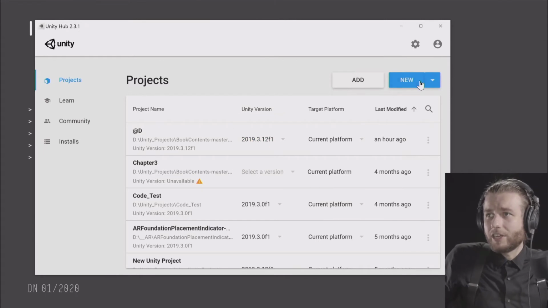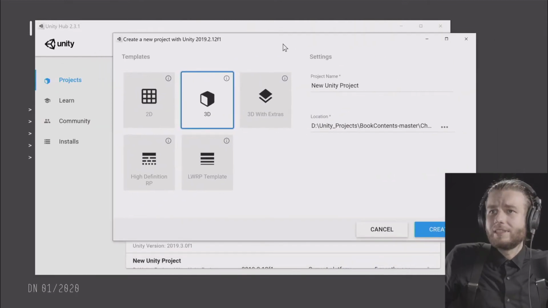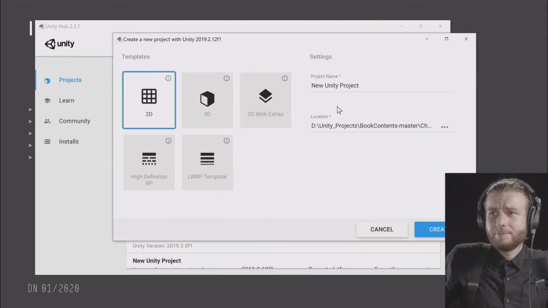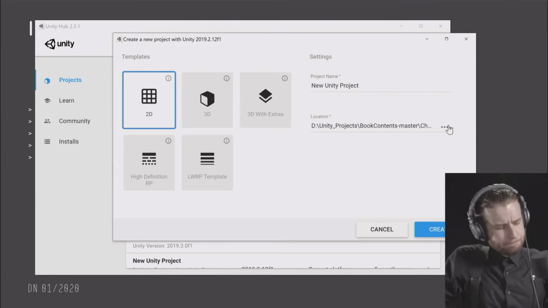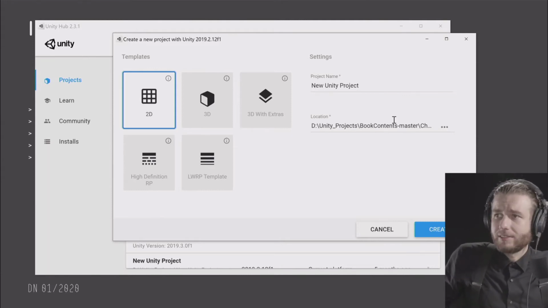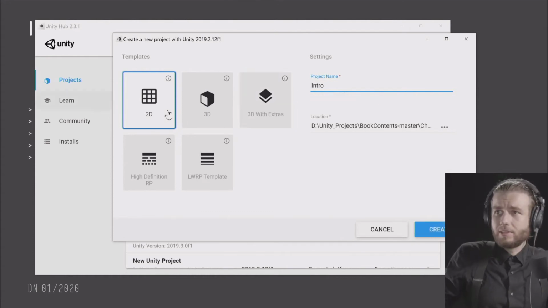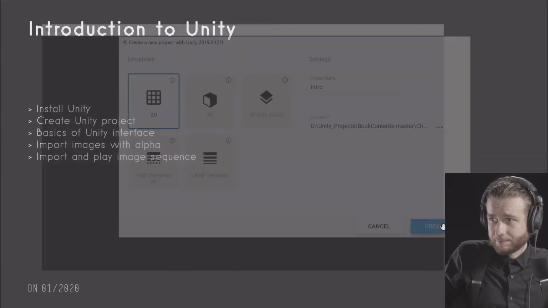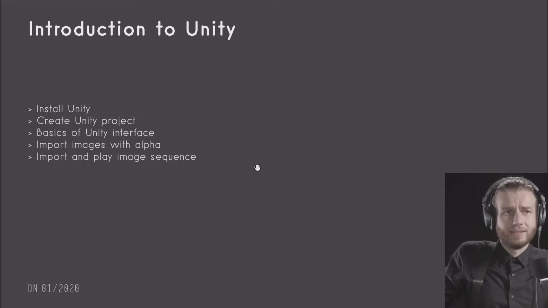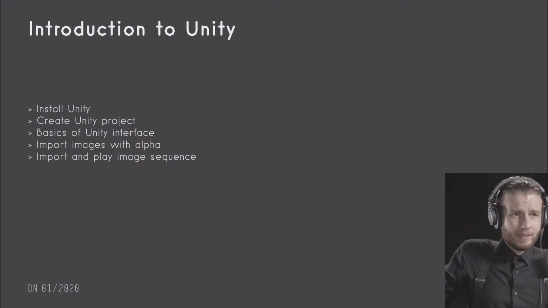Okay, when you're on your projects, you create a new one, and that opens this dialog. In our case, we're fine with 2D. This location is where all your project relevant files will be stored. This is a very important folder. Let's say project name, give it a name that makes sense. Okay, let's create. Let's wait until Unity fires up.